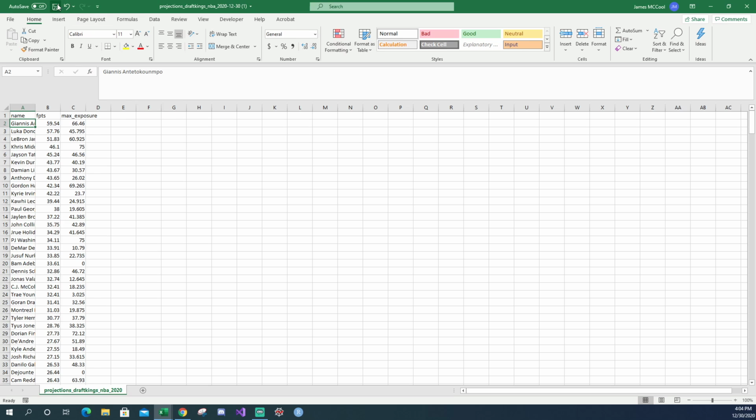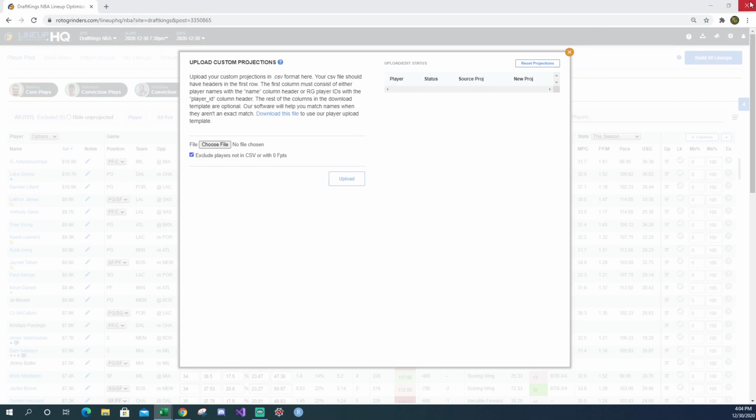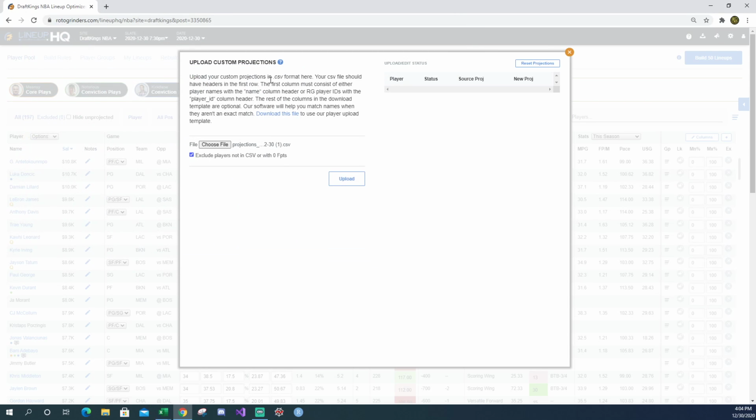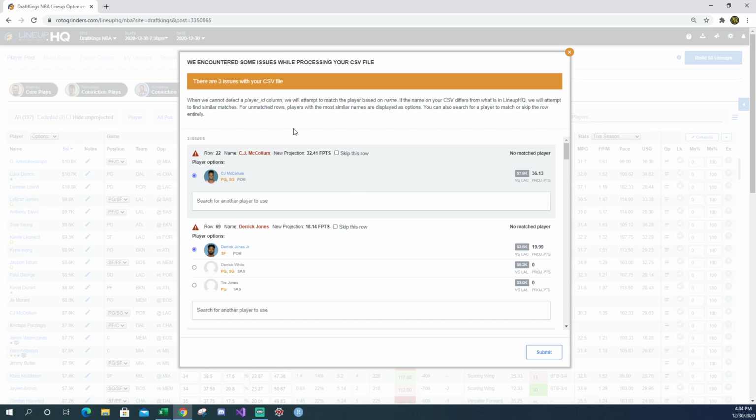So now I'll just save this. And that's saved under Projections DraftKings NBA 2020 1231. I will close that, go in, choose file, and then bring that in. And then I usually unclick this because I don't want it to exclude players not in the CSV or with 0 fantasy points. I don't mind having them in there because I'm not going to get them in my runs anyway. I'll just go in and say upload.